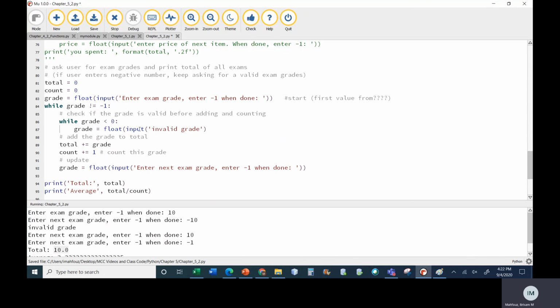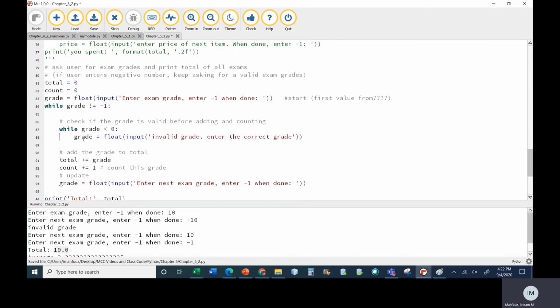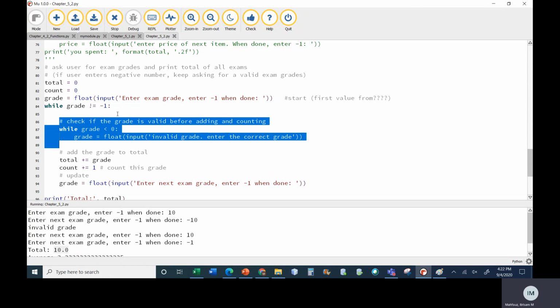So I'm going to say grade is equal to invalid grade, enter the correct grade. And so this will keep asking them for the correct grade inside. So here, this little while check, the purpose of it is validating the grade before I move on to add it to the total and count it. So here I'm using this while loop to keep asking the user for a lot of grades until they enter -1. And here I'm using this while loop to make sure every grade they entered is valid.